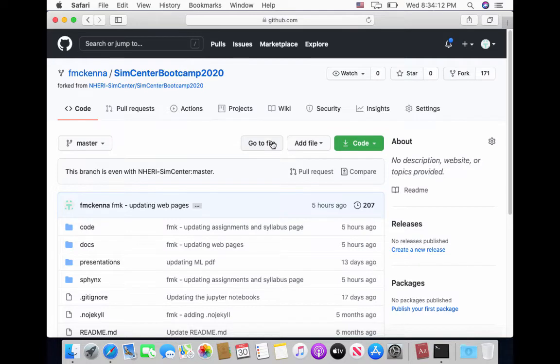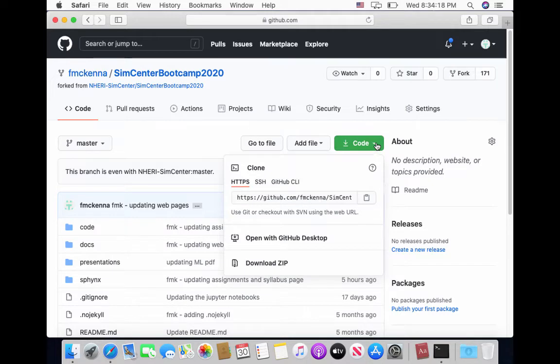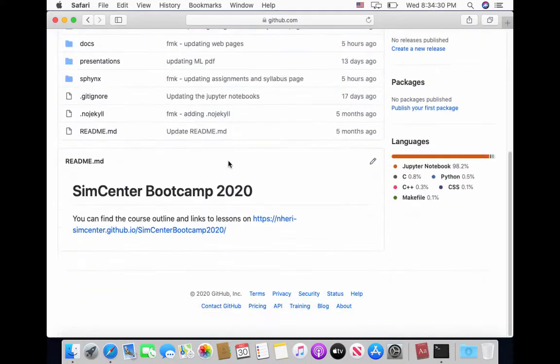So this is what I want. What I want to do is go to this code section. This will give me an HTTP address that I want to paste into my clipboard. So I'm just going to come down to the little clipboard icon and select that. So that's now pasted this HTTP address into my clipboard.